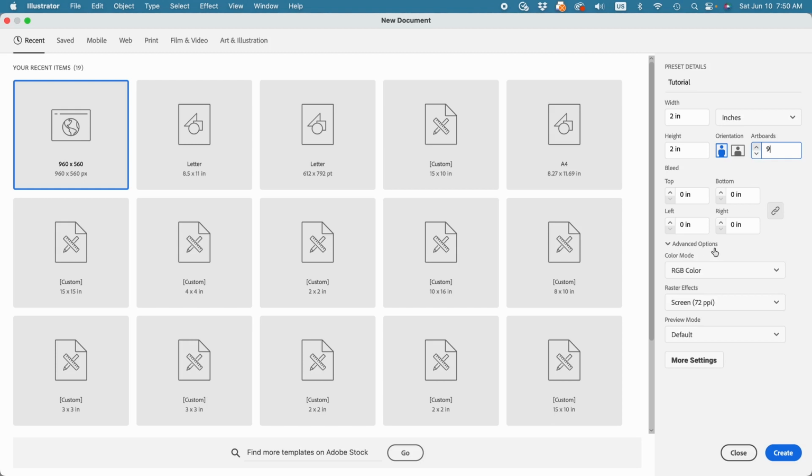Next, we have the advanced options. Your screen may look like that, but just twirl the options open. We have RGB color for web or video. We can also choose CMYK if we're going to be printing. Now for raster effects, I usually leave this set high at 300 ppi, but for screen, 72 is actually adequate.